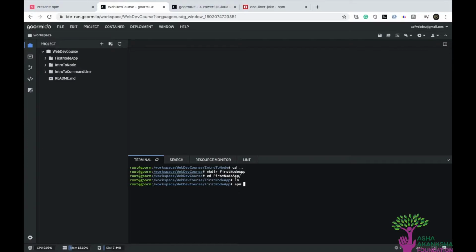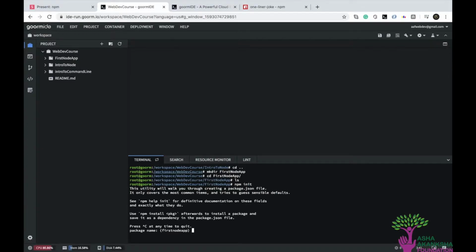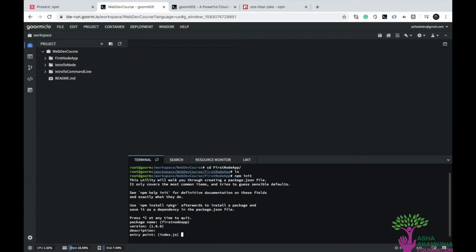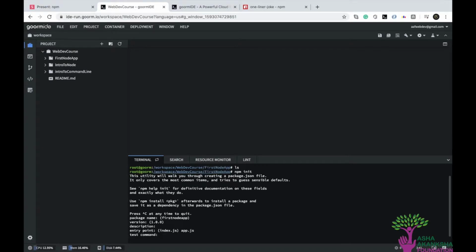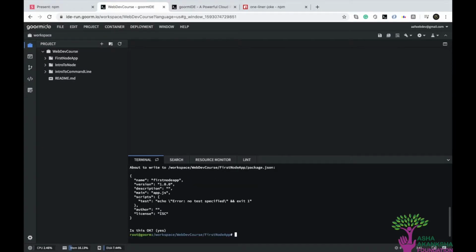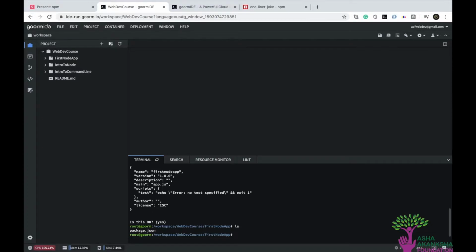So the first thing, of course, that I'm going to do is npm init. It will ask me a package name. I'll leave it as it is, version as it is, description as it is, entry point I'll make app.js, test command I'll leave as it is, and git repository, keywords, and so on. Yes. So now it's made, and if I do ls, I have a package.json here.